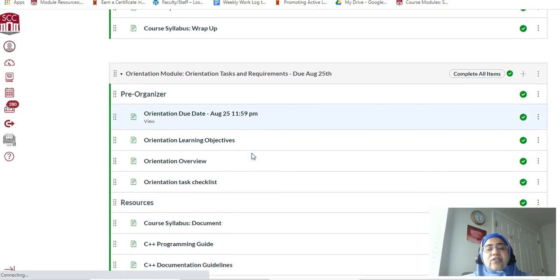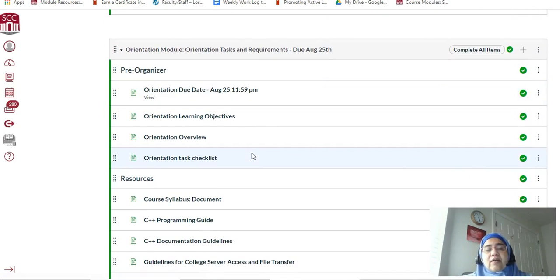Here in the orientation, this is the way a typical module is going to be organized. So you can expect the structure in pretty much all the modules. There are going to be learning objectives. What am I going to learn? And how am I going to learn it?